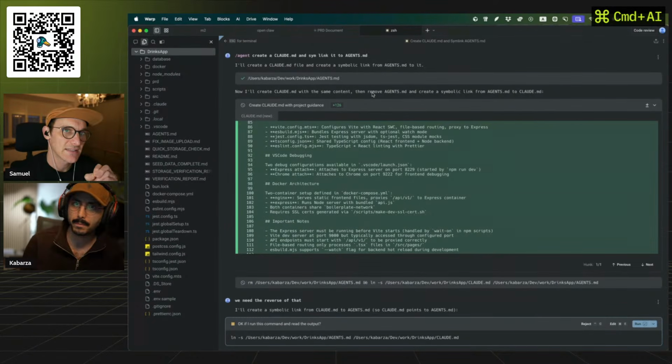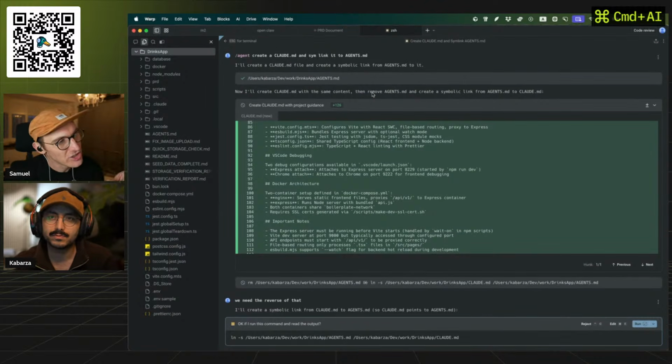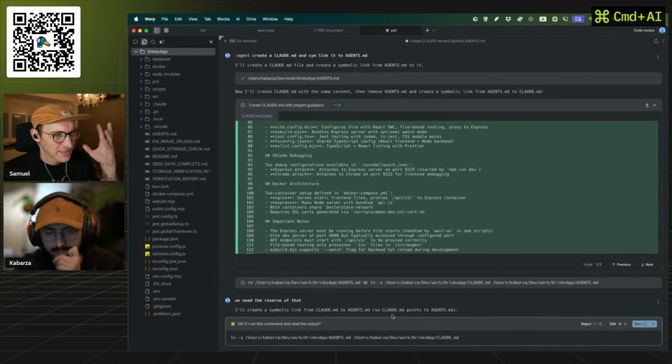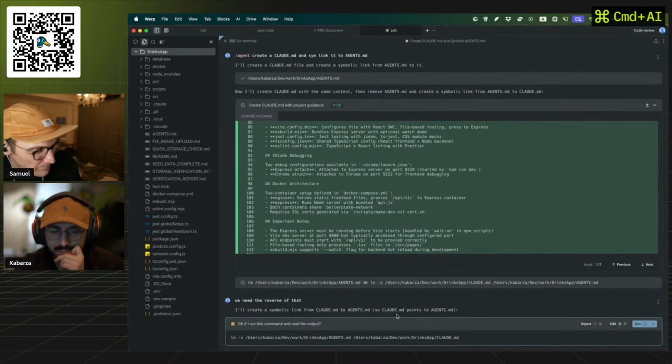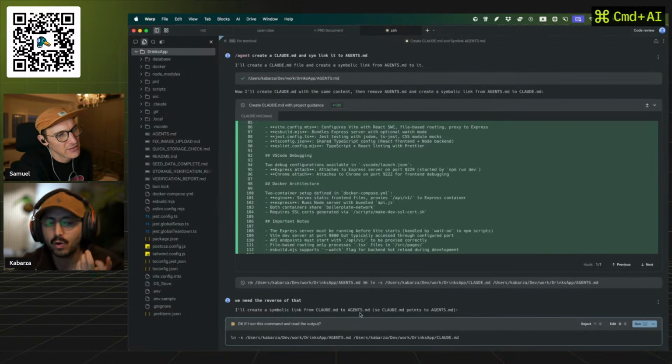I think this is just the way that people's brains work. I think some people say agents is a symbolic link to Claude, whereas my brain works from agents as a symbolic link to agents. So ln -s agents, see how it's like agents first. So from Claude to agents, so CLAUDE.md points to agents. I think that's correct. Yeah. But you see that the main one is the agents. Yeah. But you see the command there?